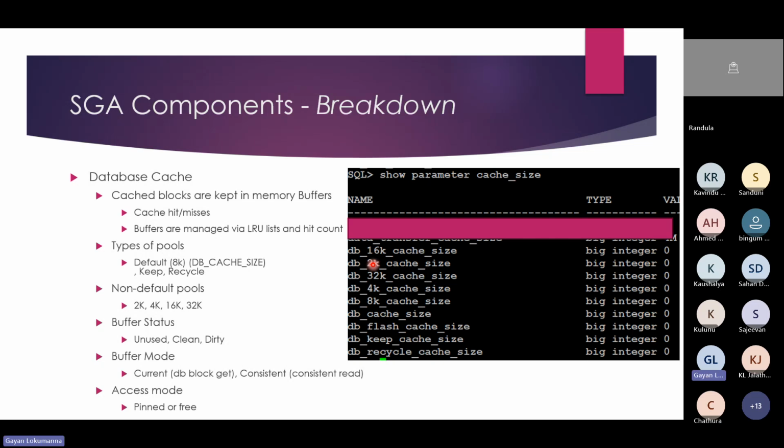We need to understand that accessing data from the disk is always going to be slower than accessing it from memory. That is why we cache blocks in the database cache, so that it will be fast access. So we always need to make sure that only the frequently accessed blocks are being cached. Old ones have to be flushed out. That is why we maintain something called the LRU, or least recently used list, as well as the hit count, to ensure that old blocks on the buffers are getting aged out.